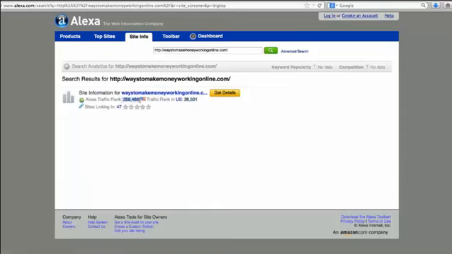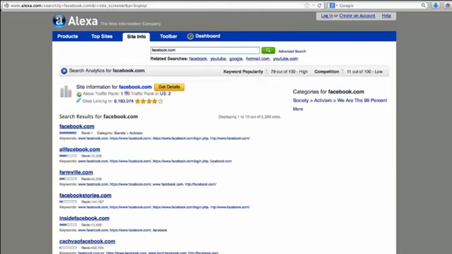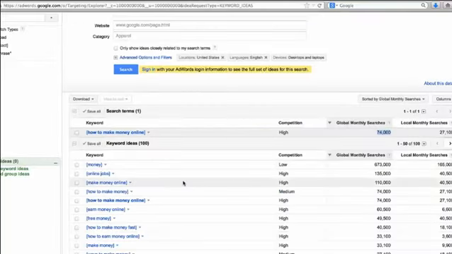So the rule of thumb, my friend, is this: if the US traffic is 100,000 and higher, I would stay away from it. Okay, if this number is like 150,000 or higher, I would stay away from it. Just to give you something to work off of. Okay, so that's how you find other people's blogs, you just go through the keywords here. Makes sense.